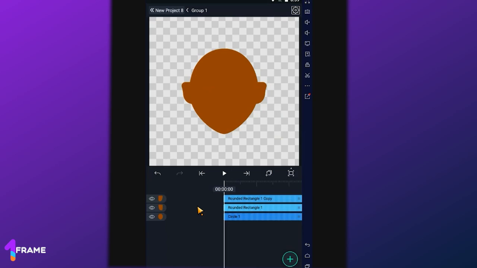Okay, so now we're done with the ear. Now the next thing is the hair. But if you take a look at it, if you have experience in drawing characters, maybe from other software, you'll notice that the hair is actually in two parts. The back one and the front one. Okay, so let's start by creating the front part of the hair.